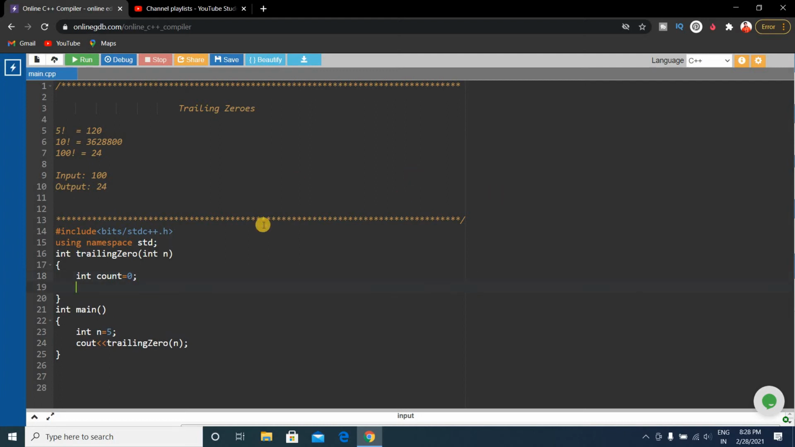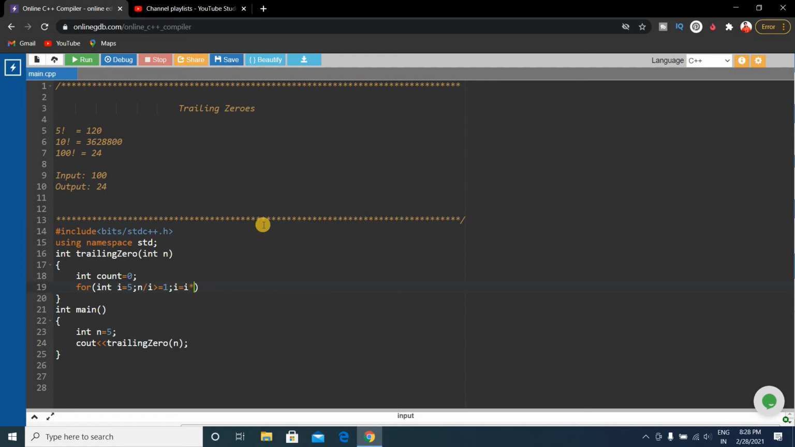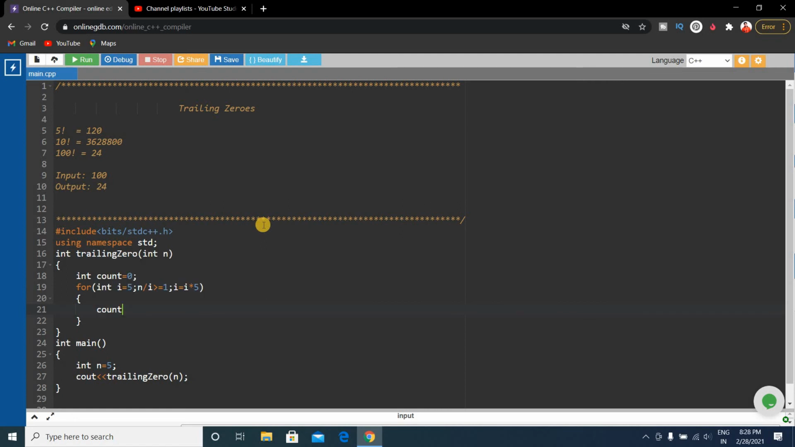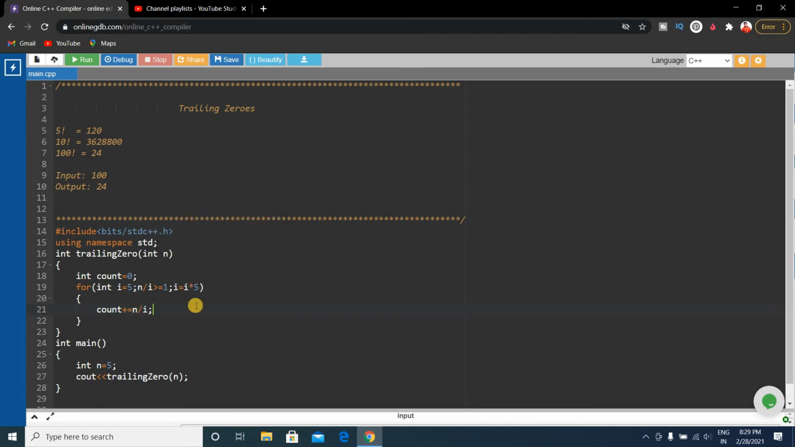So here is the trick. We'll write a for loop: for int i equals 5; n / i greater than or equal to 1; i equals i * 5. Inside it, count plus equals n / i, and that's the code. So here the for loop does everything we need for calculating the trailing zeros.